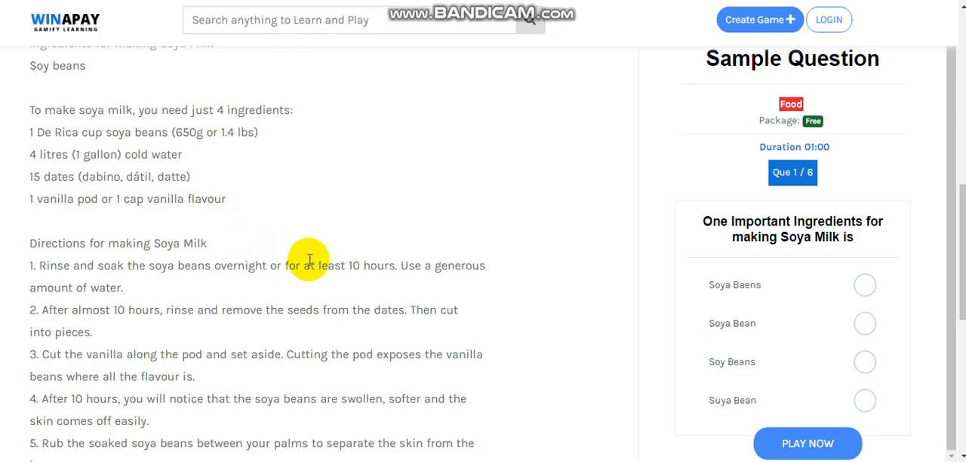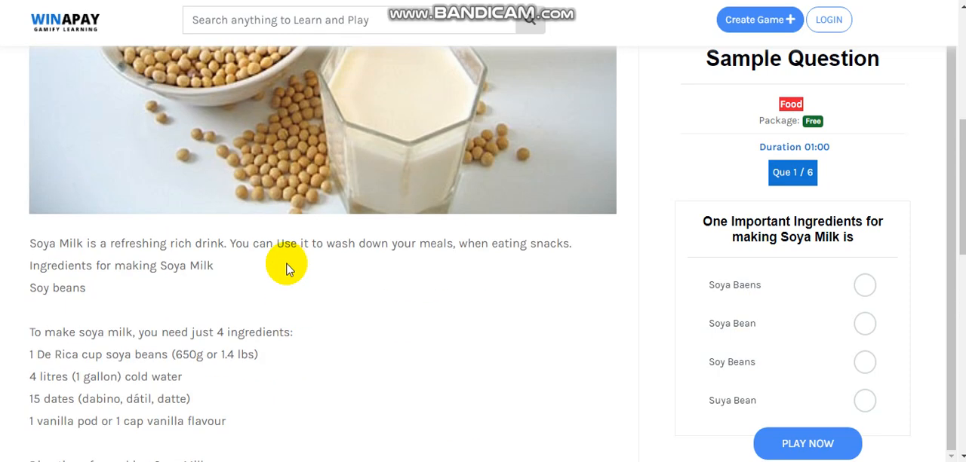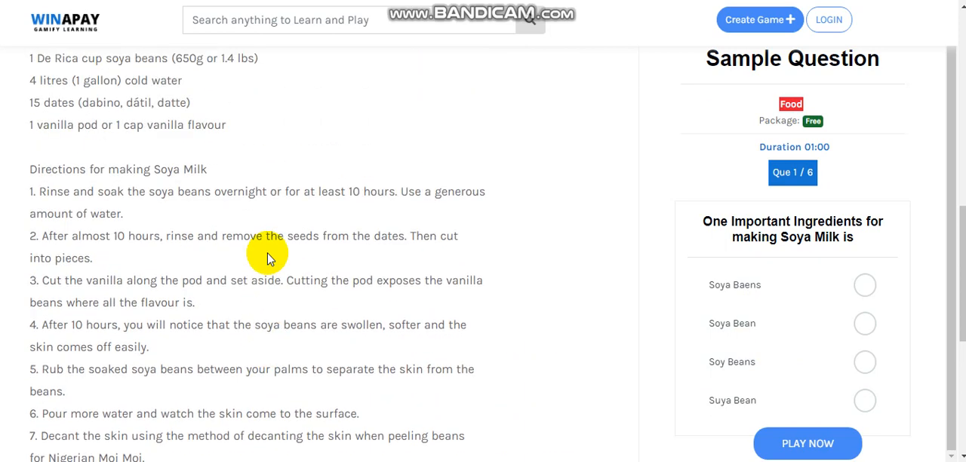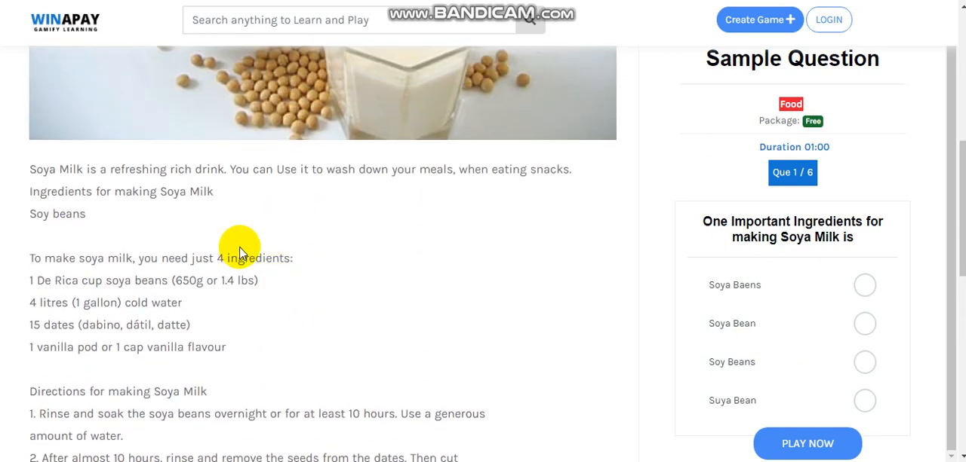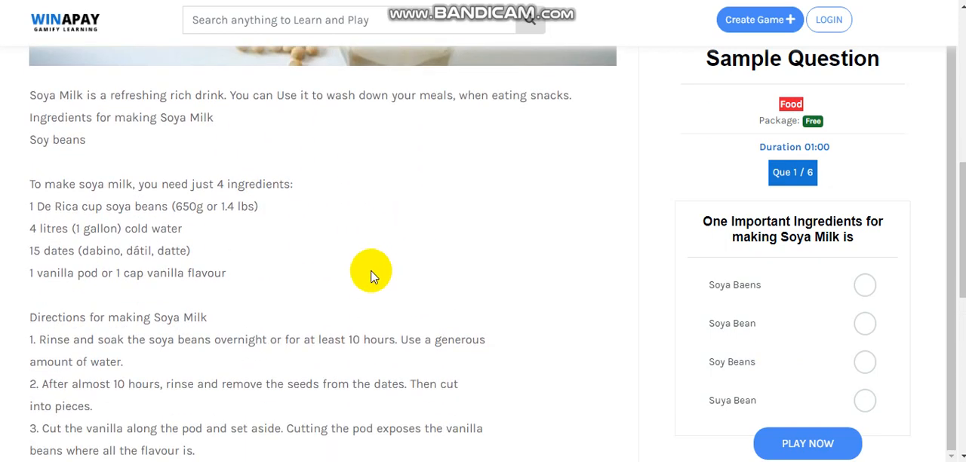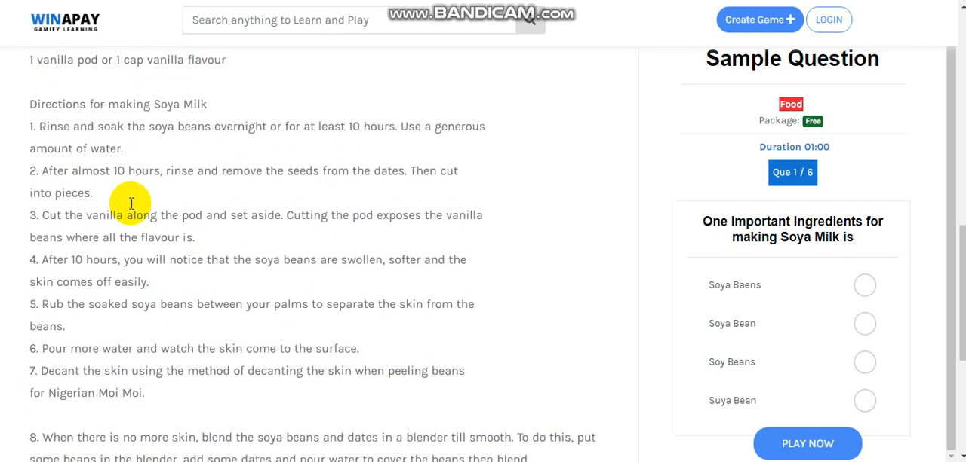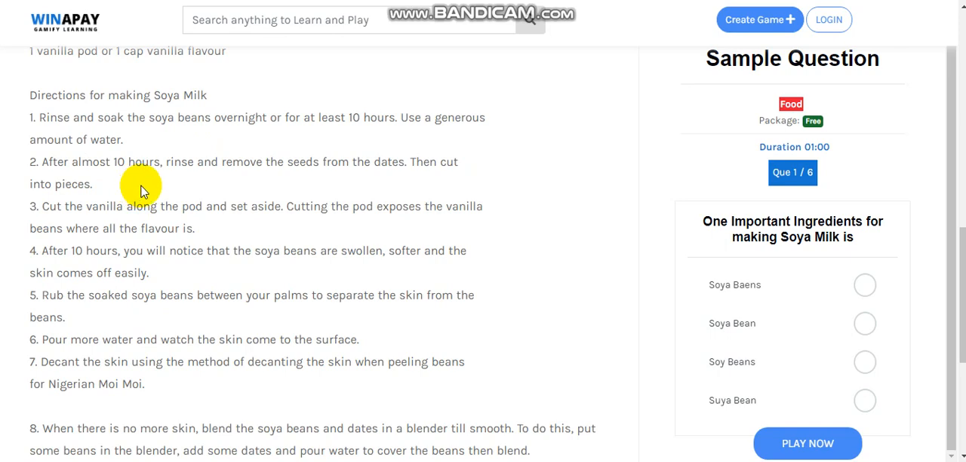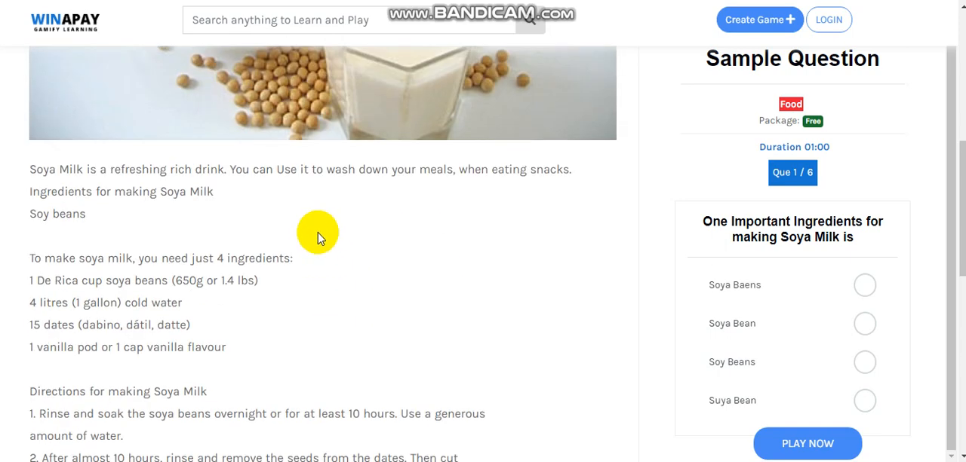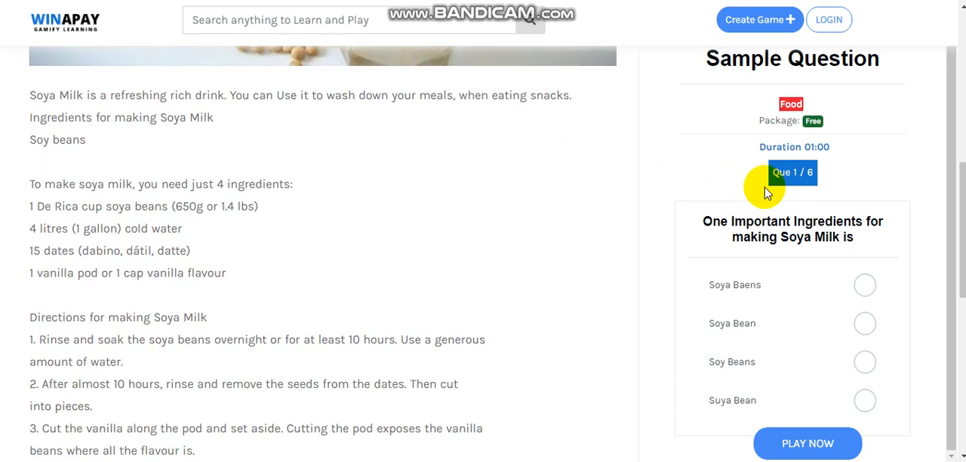And of course, WinApay is going to make sure that the content you see on the game is always correct, okay? It's very important and strict that WinApay always makes sure that the content of the games you get to play is always correct. But in a situation where you notice that the game is not correct, feel free to message us, okay? We're going to take the information down.